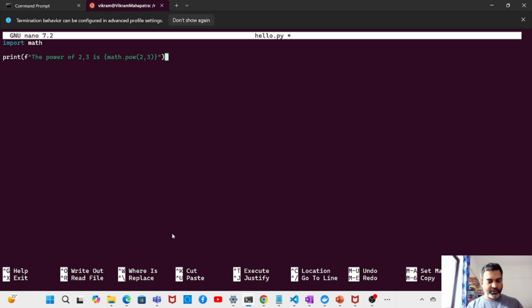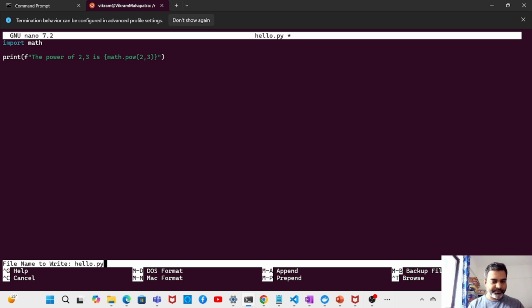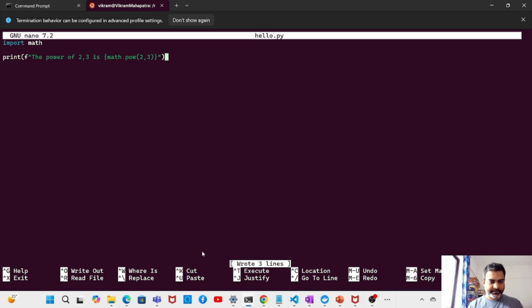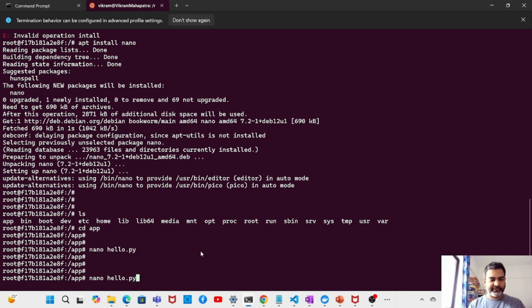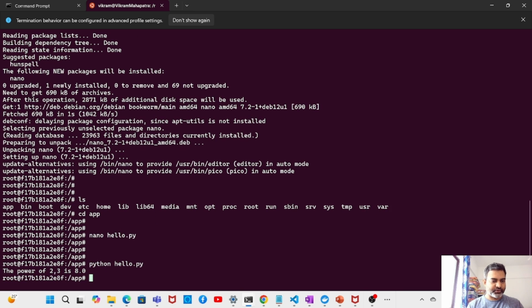I'm going to write it out, which is Control O, and then confirm the filename. It is already written. Control X, just to verify if it is properly created. Let me execute this: python hello.py. So here you can see the output is visible.